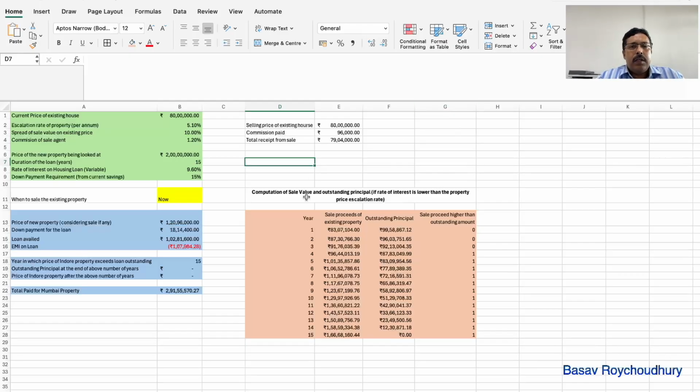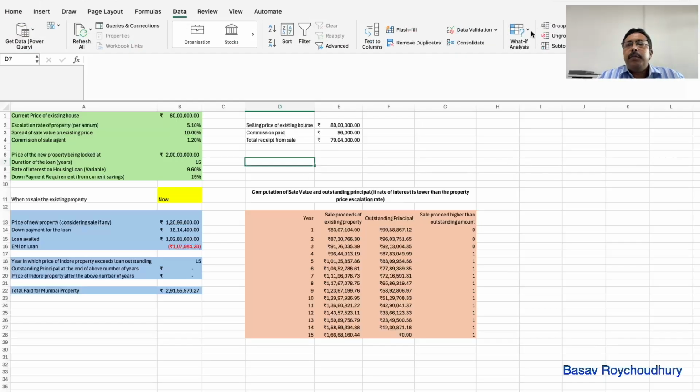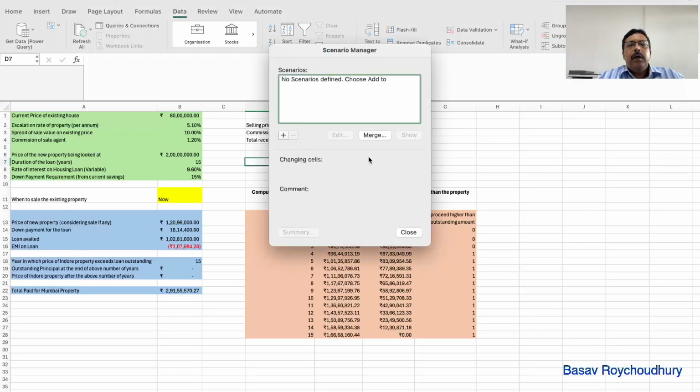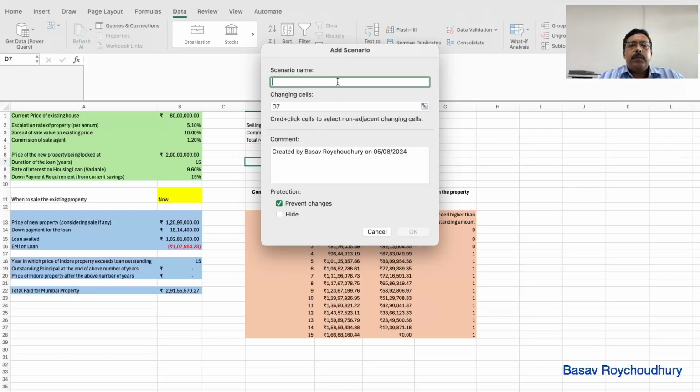Now, what we are going to do is create a scenario manager, because we have more than 2 variables that we want to check, and we can have as many outputs as I talked about. To do the scenario manager, we go into Data, go into What-If Analysis, and take the Scenario Manager. In the scenario manager, we'll have to define our scenarios.